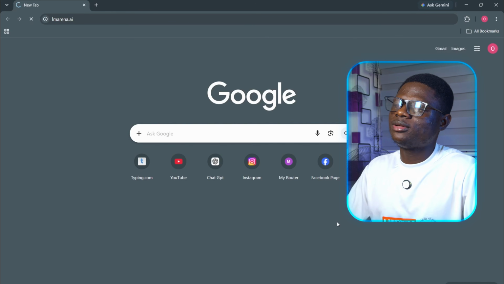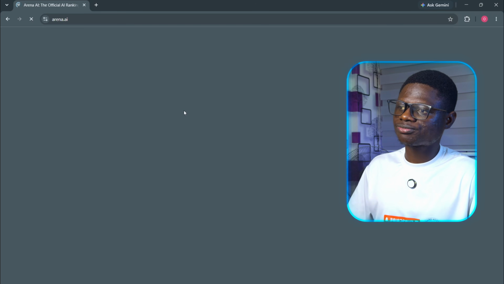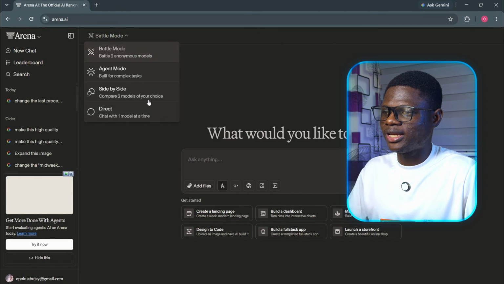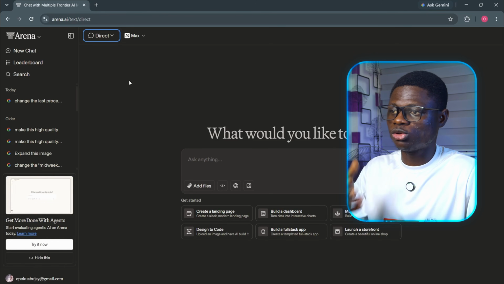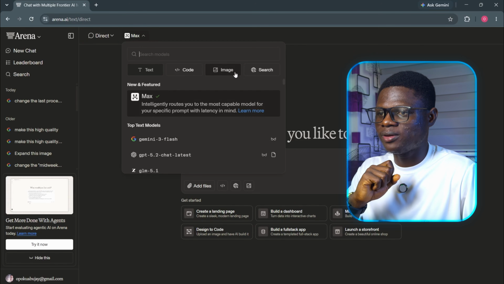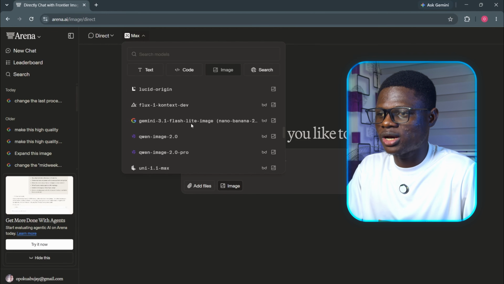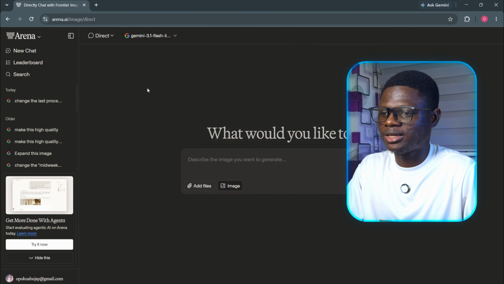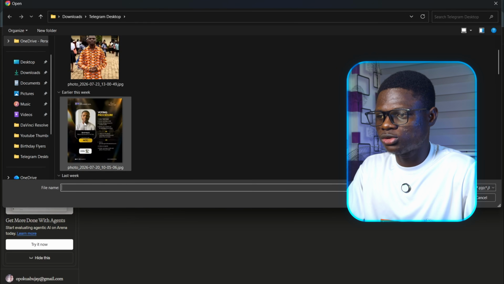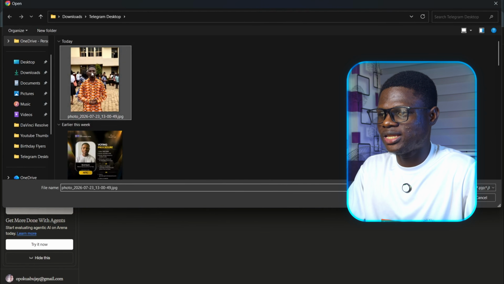With the next one, we're going to use AI, and we're going to use LMArena.ai. We're going to use this one to edit the image on the flyer. Now over here you can see battle mode. Click on it and then select direct, because we are not going to battle for anything. And then for the mode, click on it and then select image. Scroll down, and then you can see Gemini. Select Gemini and then click add files. We are going to add the flyer first, and then add files again, and then we select the image.